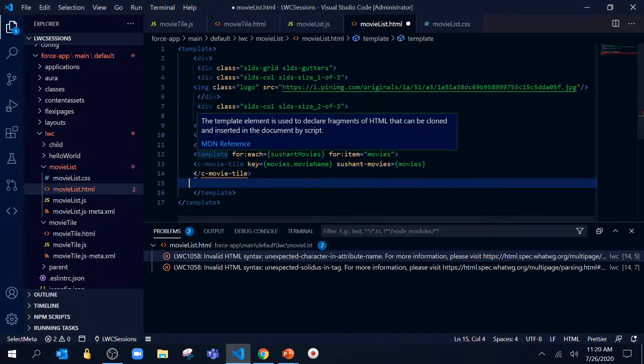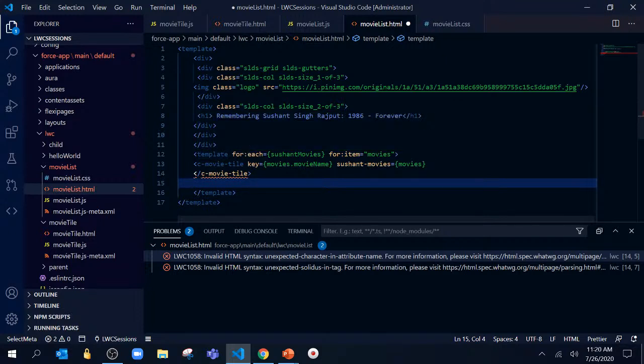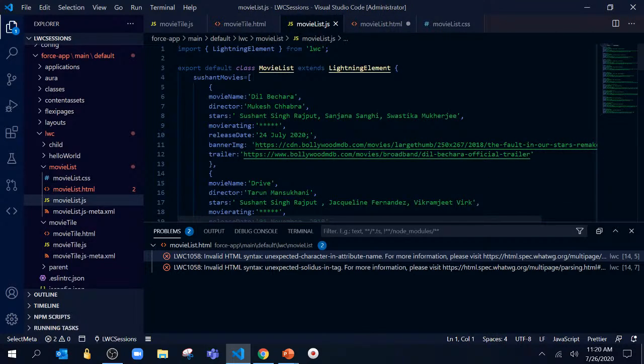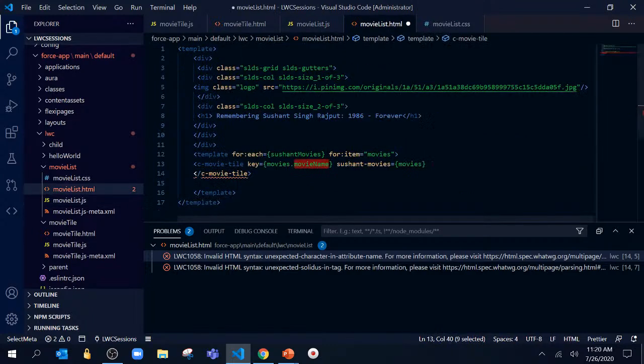So here what we have done is that we have added the C movie type. To access the current element, I have used movies, and then I have used movie name. So it will bring the first nested element for the for each directive. Here the key is unique. You can see here it is coming as a movie name. I have used the first element, so I have put it as movie name.